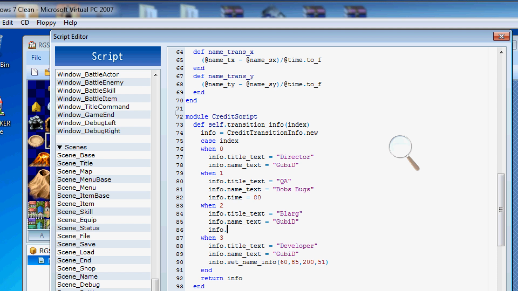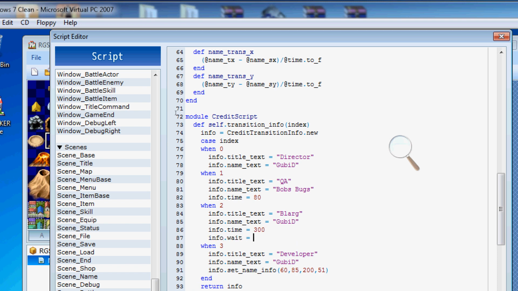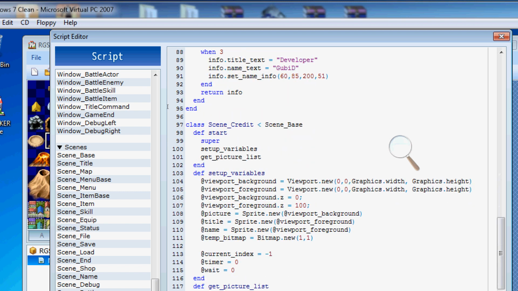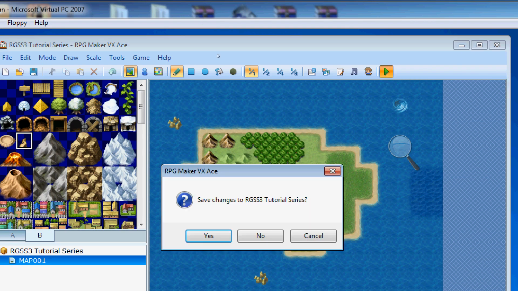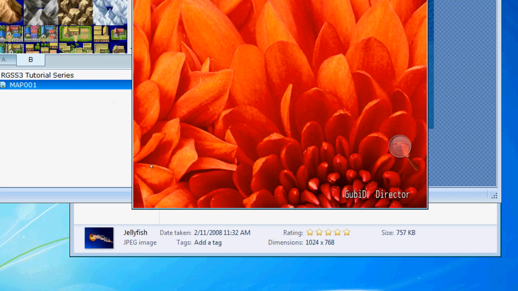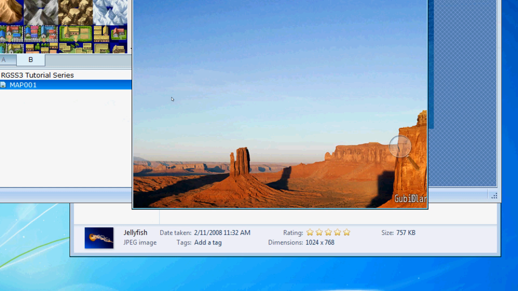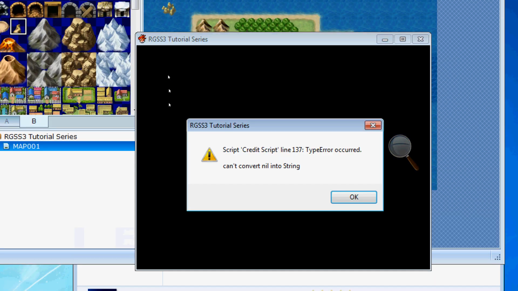And let's go ahead and set the info.time, so this is the transition time. Let's go ahead and set that to 300, and then we'll set our wait to, let's do 240, so about 6 seconds. Okay, scroll back down here, and we'll play that one more. Oh, that actually went a lot faster than I expected it to.